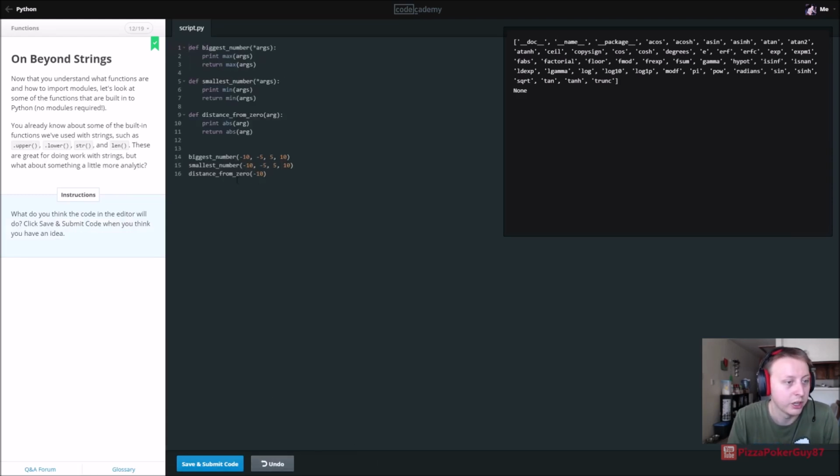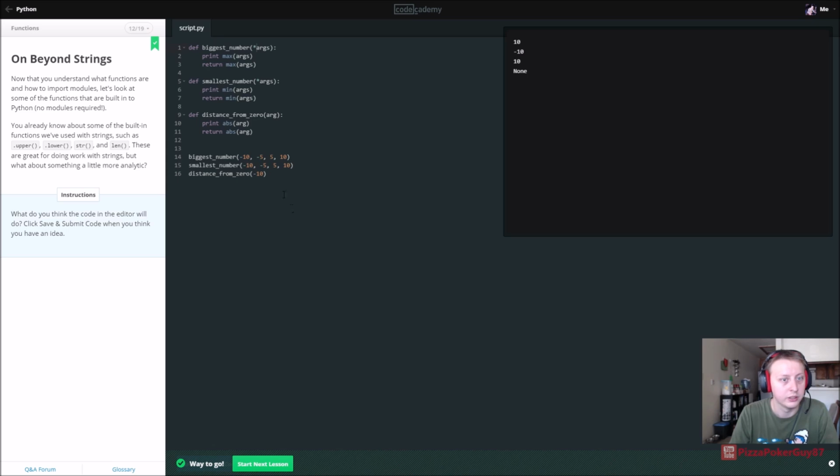So, oops. All right, so what do you think of the code in the editor? Let's see here. So we have biggest number, with all arguments. So print max. What I think this does, if I remember correctly, and we'll find out next slide, is when you put an asterisk, it means that it can take more than one parameter. So this probably will run this whole code for all the arguments without writing a loop for it. But we'll see what's going on here.